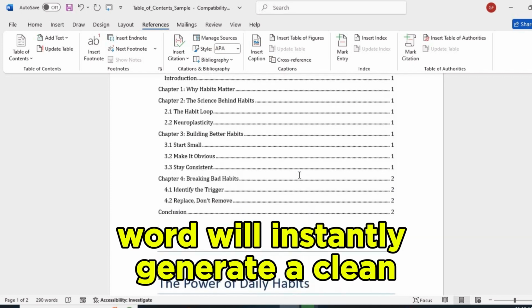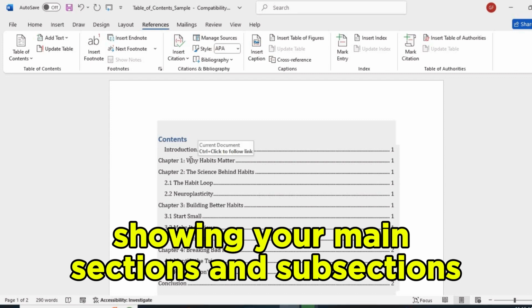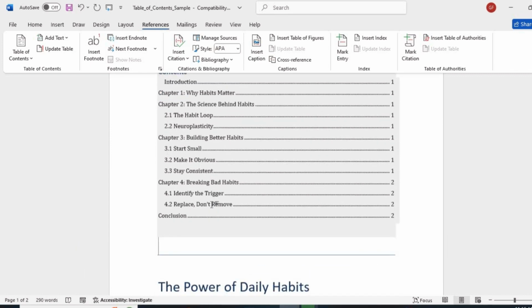Word will instantly generate a clean and clickable table of contents, showing your main sections and subsections, along with page numbers.